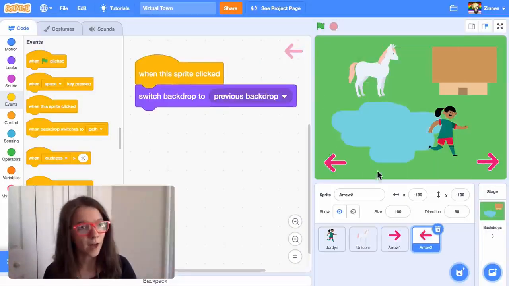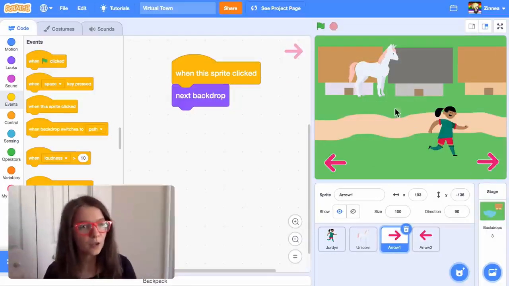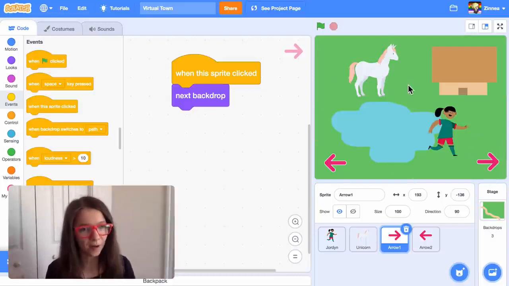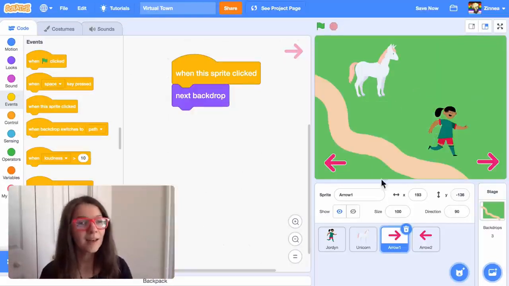Here's one thing. Right now, the unicorn shows up no matter what background you go to. Let's make it so the unicorn only appears at one of the backgrounds. So it's like, that's where the unicorn is in the town. So let's say the unicorn is by the lake. So we only want the unicorn to appear if we're at the lake background. Here's how you do that.